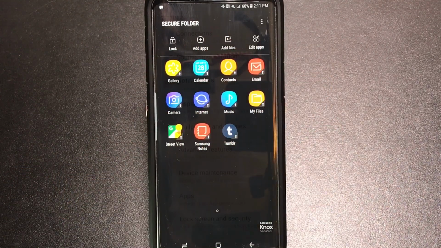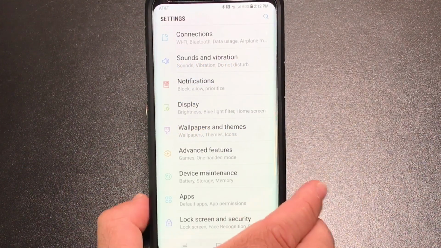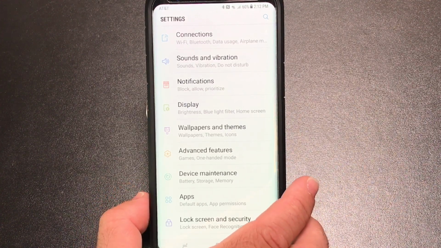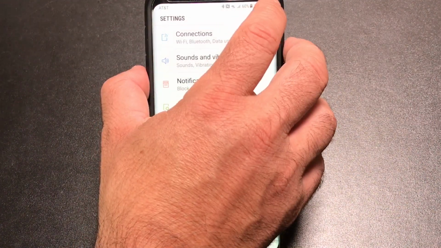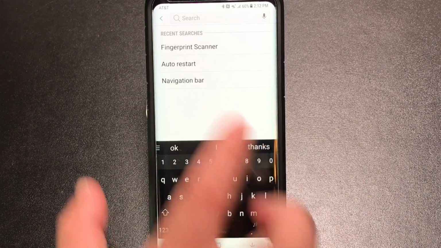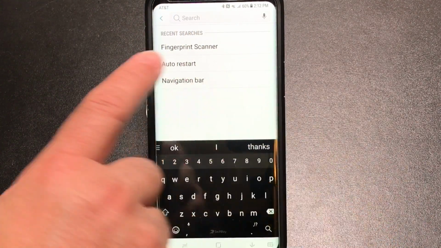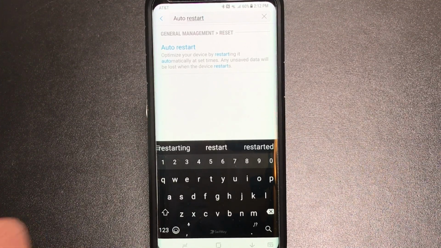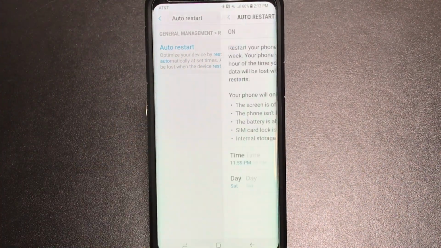by the security folder. Now this is one of my favorite tips for the phone, and this is going to keep your phone running fresh every single time you use it. So I'm going to show you how you can type ahead for things. So you can use your search function and you can type in the word auto restart. So I'm going to just use that shortcut since I already typed it. And we're going to go into the auto restart function.